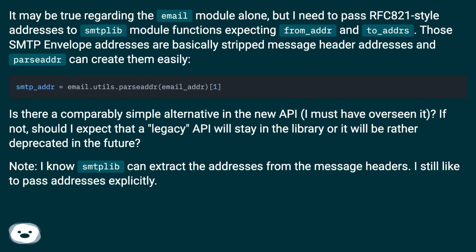If not, should I expect that a legacy API will stay in the library or it will rather be deprecated in the future? Note, I know smtplib can extract the addresses from the message headers. I still like to pass addresses explicitly.